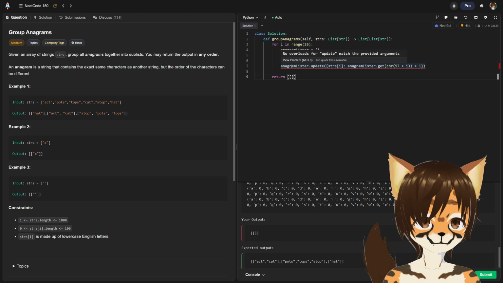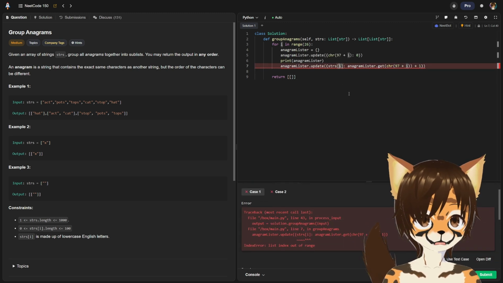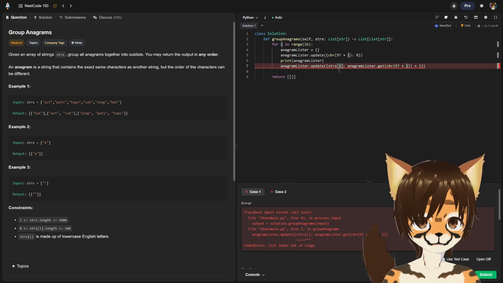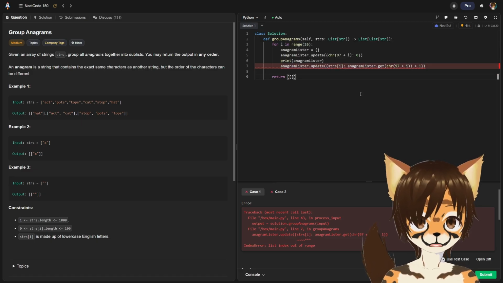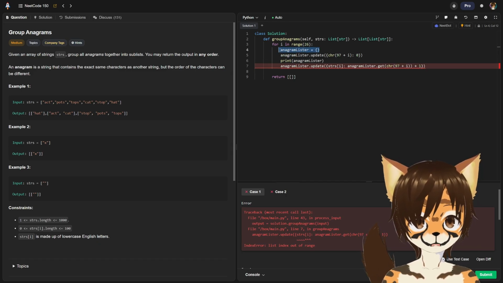What do you want? List index out of range. How so? It's literally within 26 now. Oh wait, no, I'm tweaking. This has to be a separate for loop, right? Maybe? Hold on.